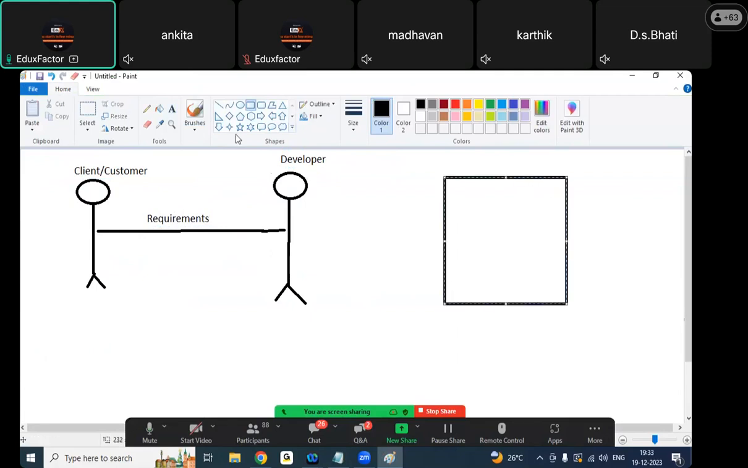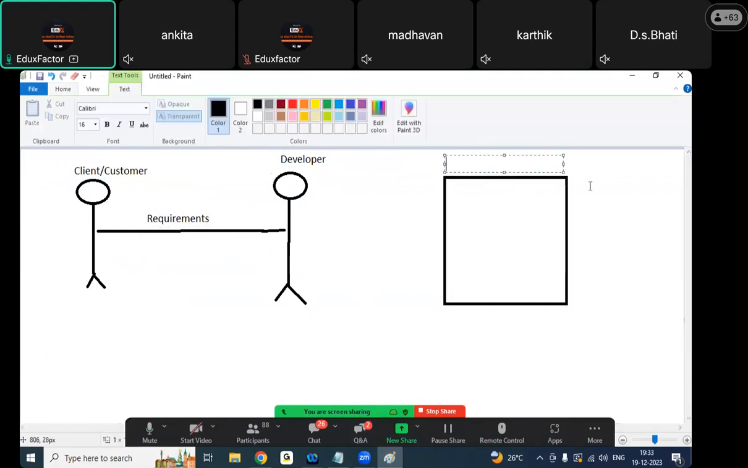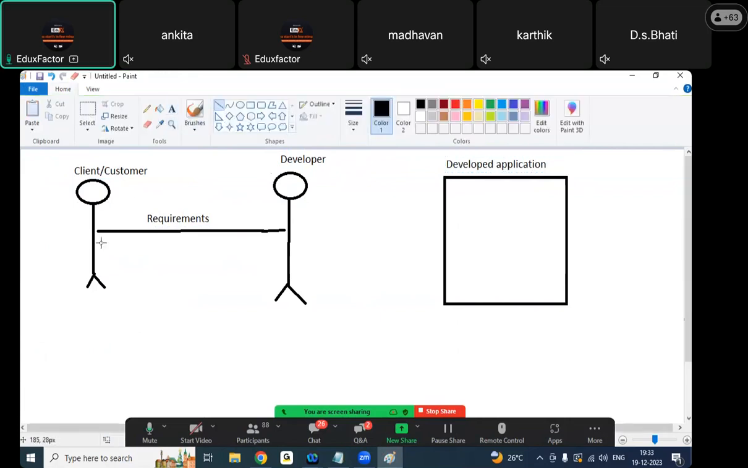What is this one here? This is nothing but the developed application. The client or the customer will give some requirements to the developer. Based on those requirements, the developer will develop the application here. So assume that he has developed some application like this. Something like that application has been developed.